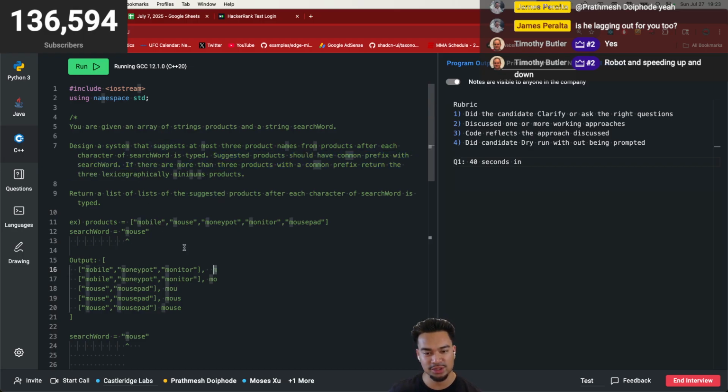So for example, when they search M, all of these have an M, so we could return all of these in our search results, but we only want to return the top three results, sorted in lexicographical order. So like mobile, money pot, monitor, the first three in lexicographical order, so we return that. And as we keep typing, like MOU, it filters down the search results.